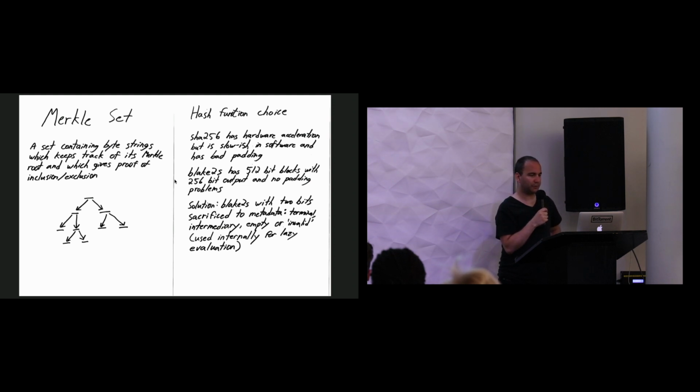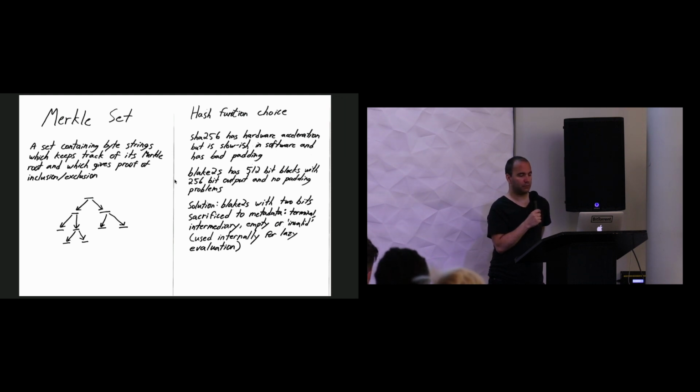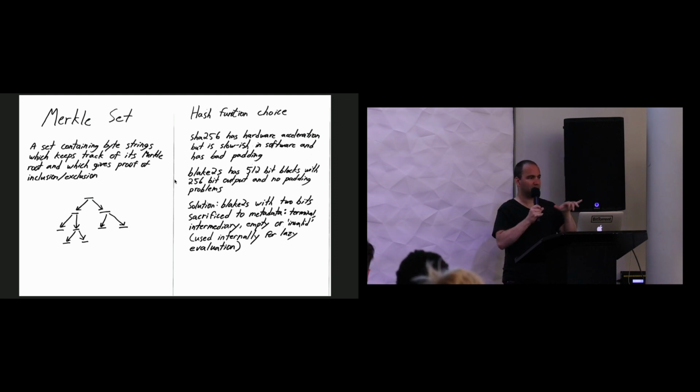First question is, what hash function should we use? The obvious choice is SHA-256, because it's the standard. The really big benefit of SHA-256 is that it's the only thing that really has hardware acceleration, and it's the only thing that's going to have widespread hardware acceleration for the foreseeable future. Unfortunately, SHA-256 isn't super fast in software, and on top of that, it has funky padding issues. If you just concatenate two hashes, it doesn't line up nicely and has a whole other block that needs to be computed on.